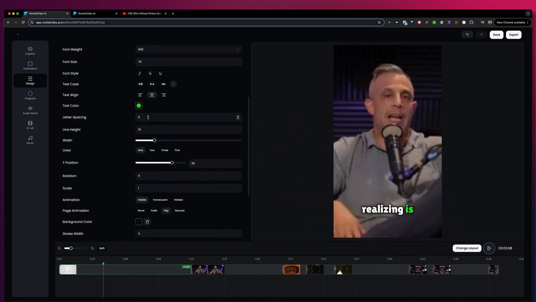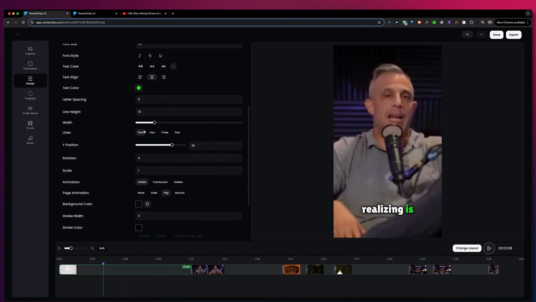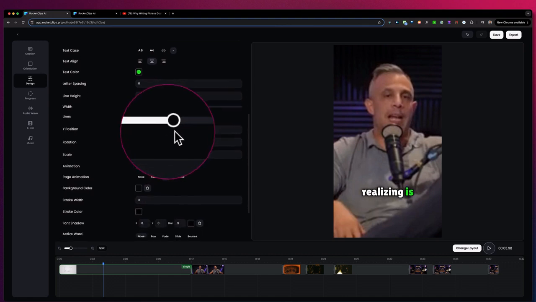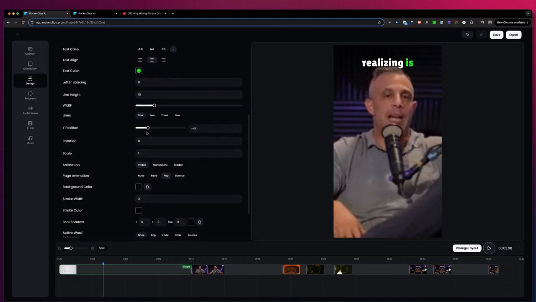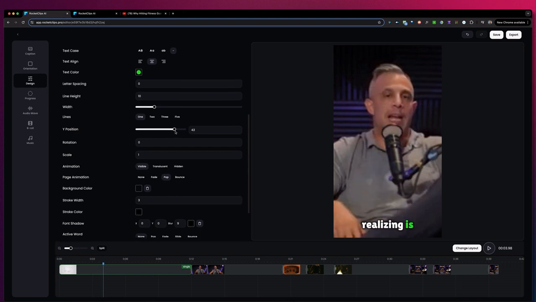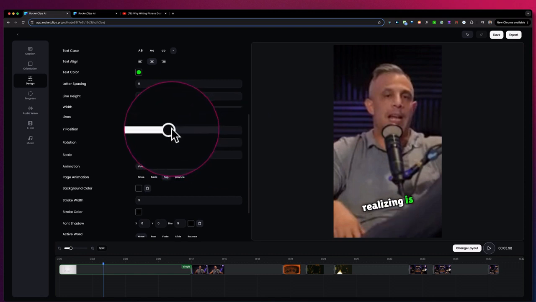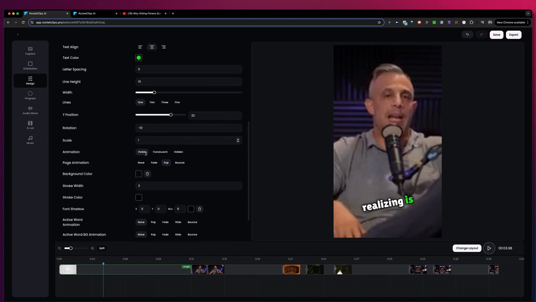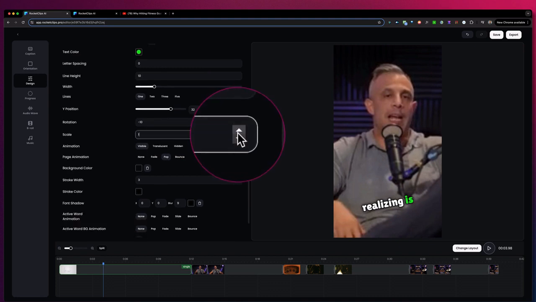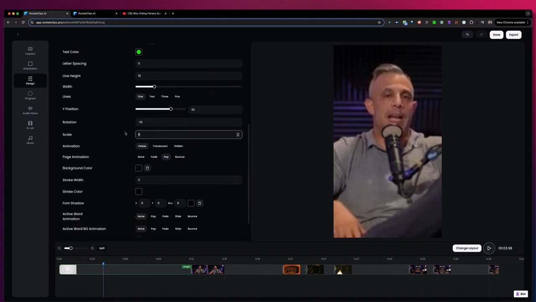So from here, you change all the different settings. You can also change the text position. So if you like to have it at the top, that's also possible. You can rotate the text. Look at this. Or maybe you want to rotate it the other side and then move it a little bit up here. And then also the scale. So you could scale it up and rescale it down.